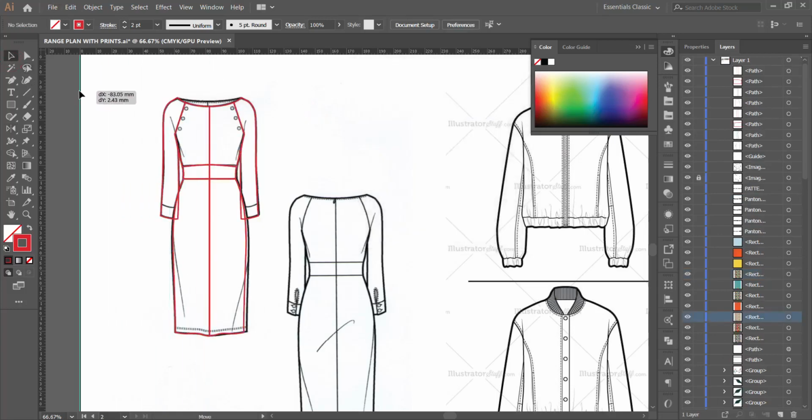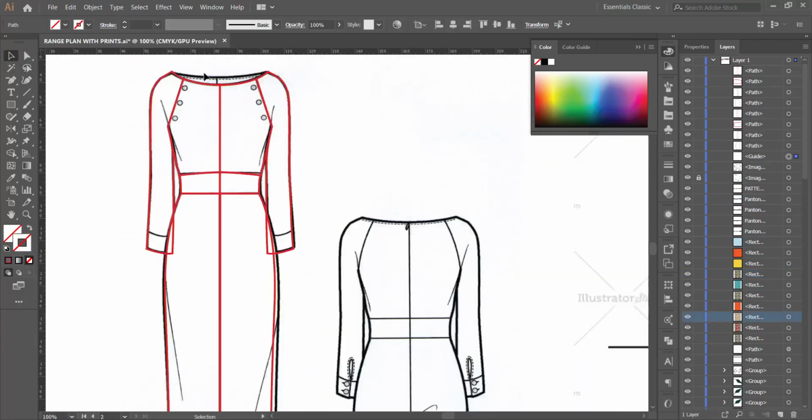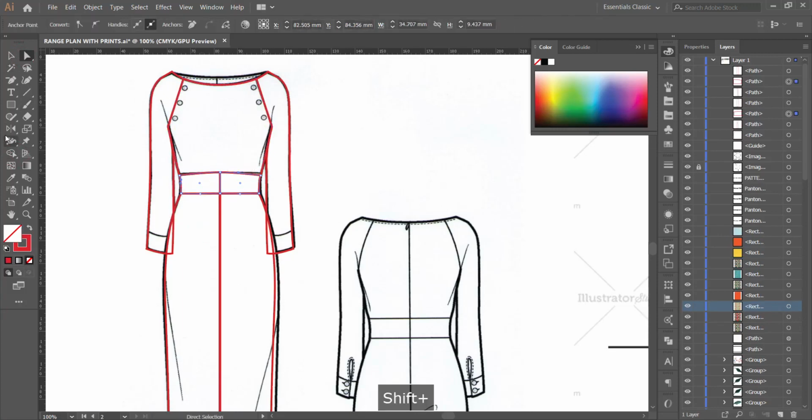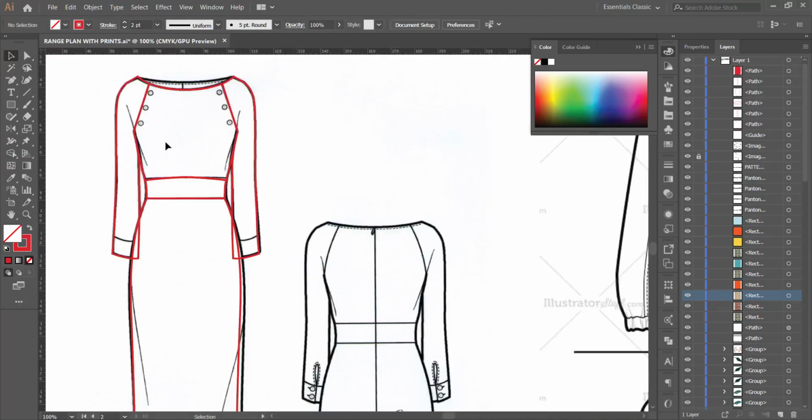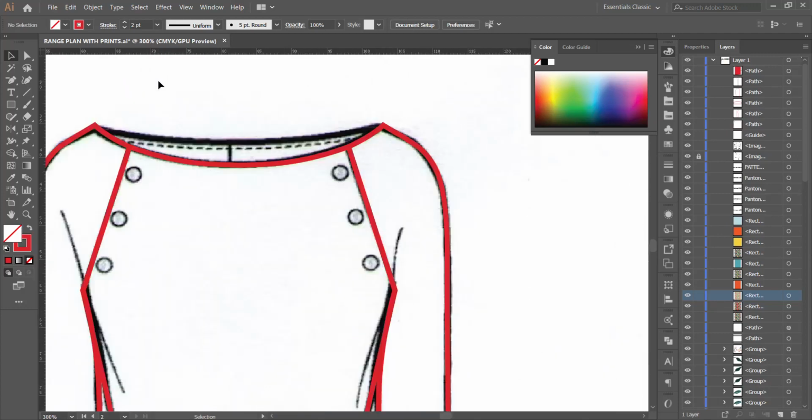Now I'll move this guide aside. Now if you see, I'll hold Shift and click on these two components. Take my shape builder tool, click and drag so that it merges. Same for the belt part, select these two belts by holding Shift, shape builder, merge it. For the skirts, select the two skirts by holding Shift, take the shape builder tool and then merge it. So I have a separate shape for all of these components of the dress.